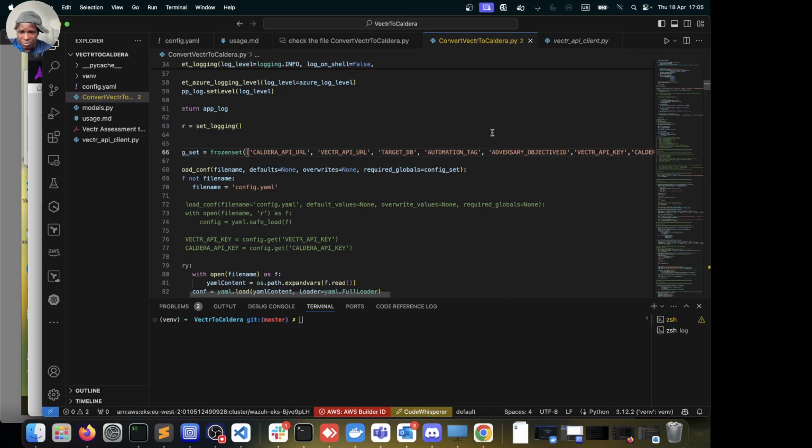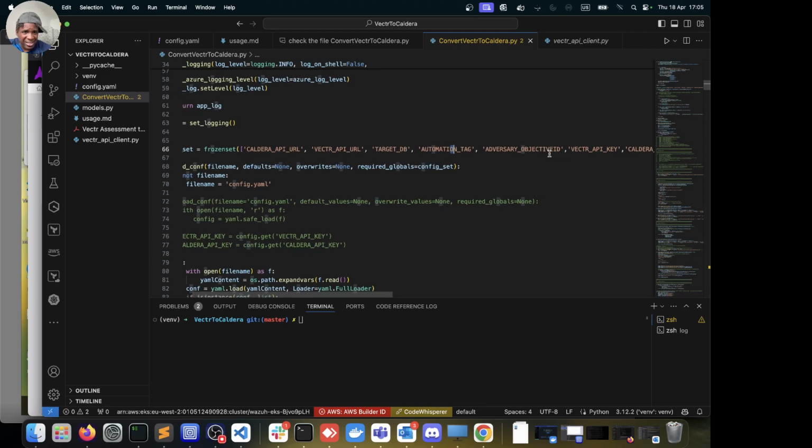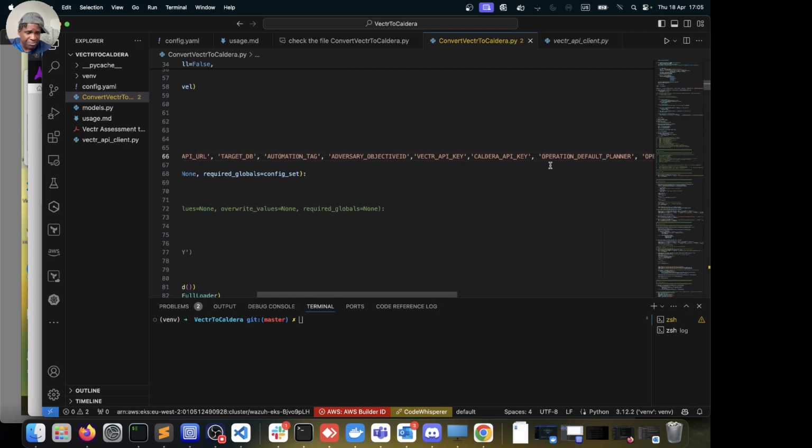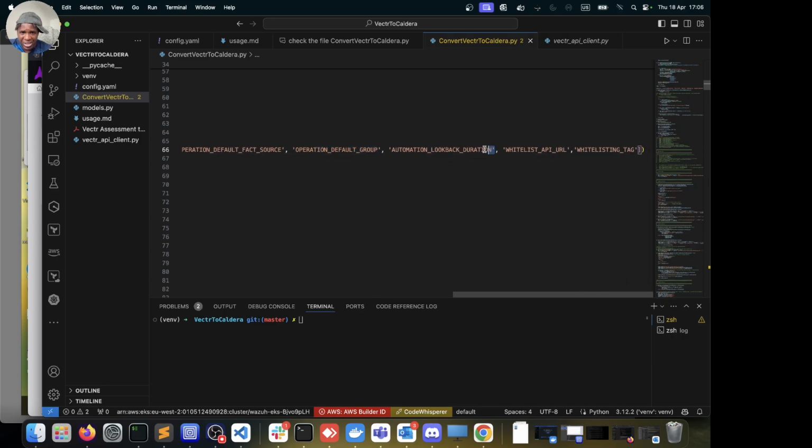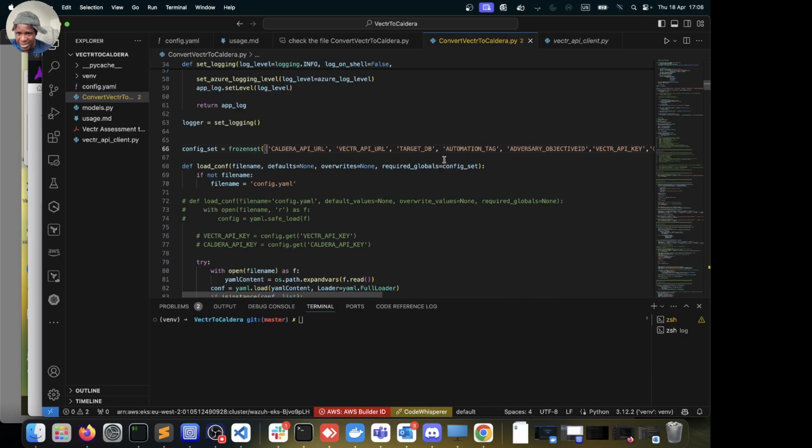So I'm fetching a few key names: Caldera API URL, Vectr, the target DB in Vectr. I'm going to show you that. The automation tag as well in Vectr, adversary objective ID in Vectr, the API keys, then the default operation planner. This would be in Caldera now for the operation. Default operation fact source, I showed you this previously in Caldera. The default group as well, that would be group red, showed you that also. Automation loopback duration, that would be how often do we want to look back for this automation to run. There's a whitelisting going on here as well. That's not for you for now anyways.